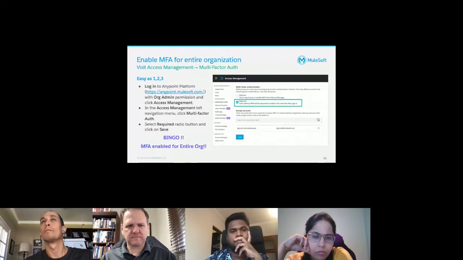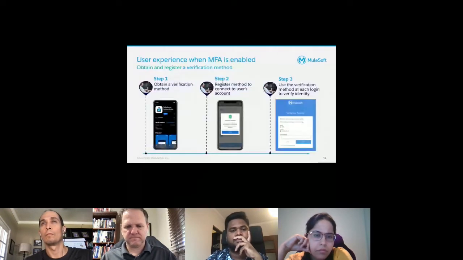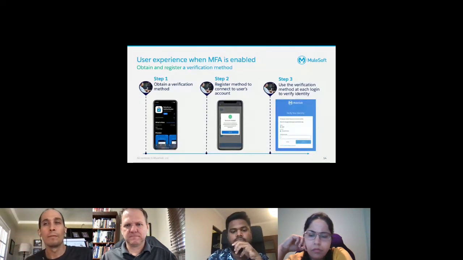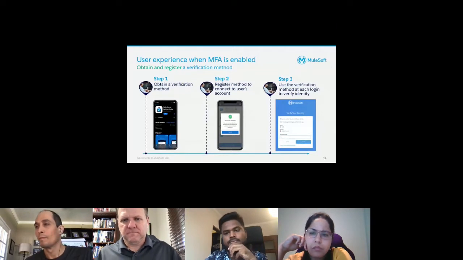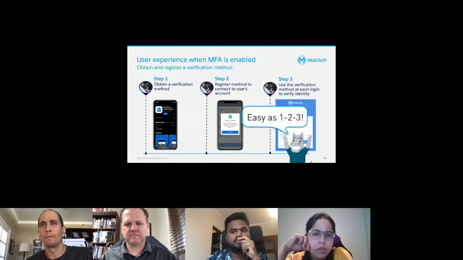Let's see how a user can obtain and register a verification method. The user must register at least one verification method. Step 1 is to obtain a verification method such as the Authenticator app, which the user must then download and install on their devices. And step 2 is to then register this method. Note that the registration process is automatically initiated upon login and it guides the user at every step. Thereafter, every time the user logs in with a username and a password, they are prompted to provide additional verification.